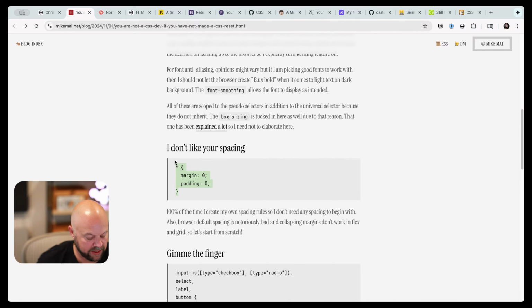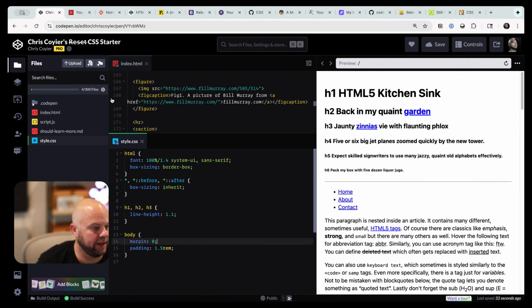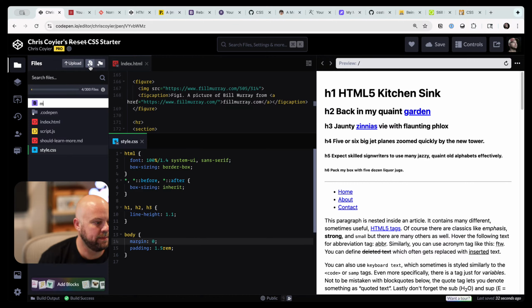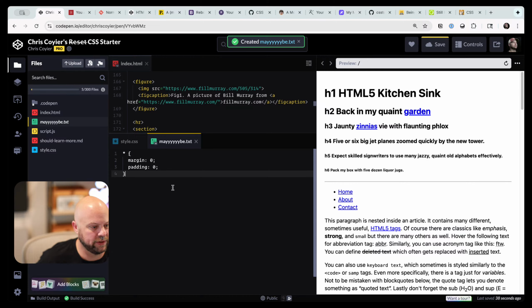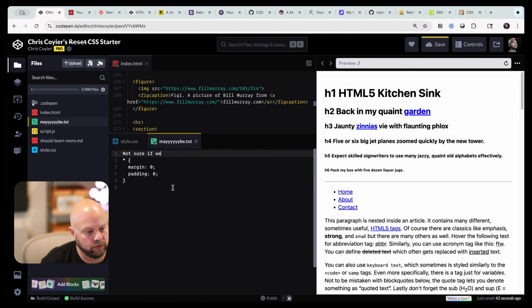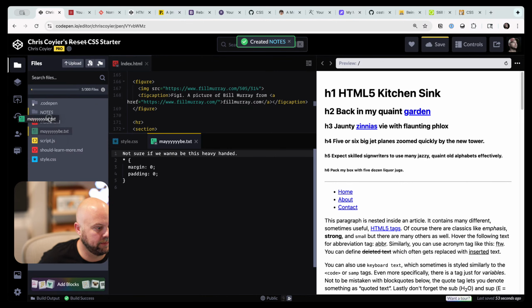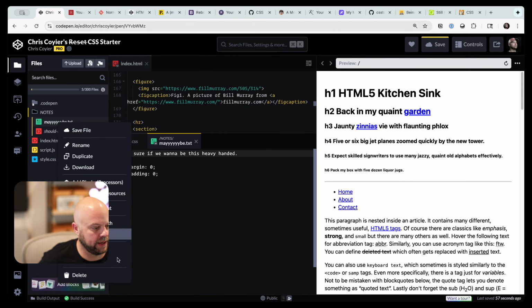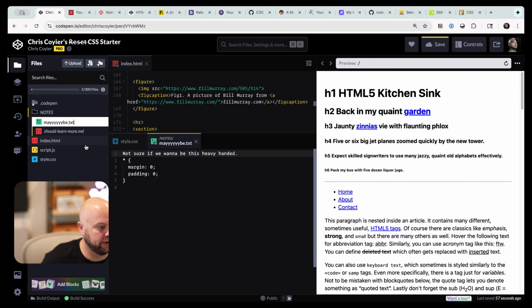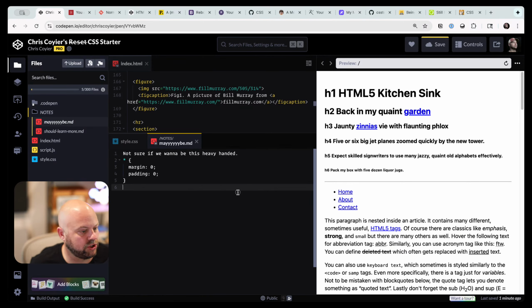So I'll put that in another list. We'll put like a maybe.txt. We'll put this there. And then the note is basically like, not sure if we want to be this heavy-handed. Let me make a folder for notes, and we'll put them in the notes folder. I guess that can be markdown as well, even though it really doesn't matter that much.